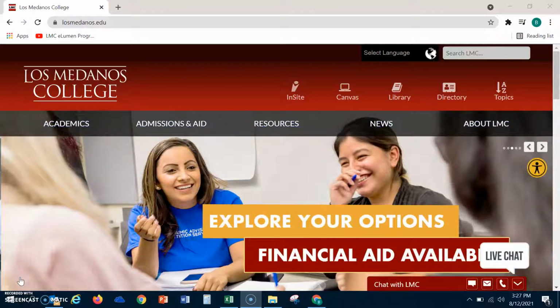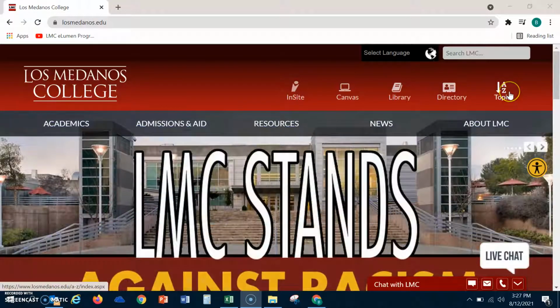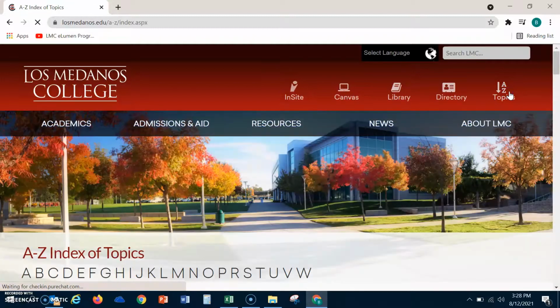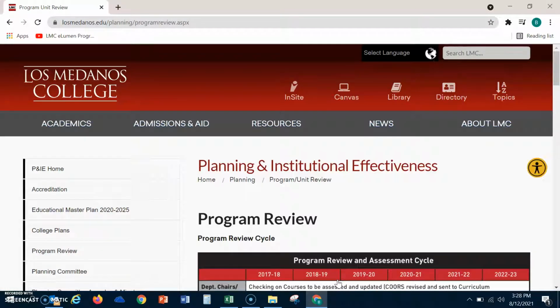To start, you're going to want to go to the Los O'Donnell's website at www.losmadonnells.edu. Once on the home screen, select the A through Z index of topics. Select P for Program Review. Scroll down the list of options under P until you locate Program Review. Select the link. And now you're taken to the college's Program Review website.